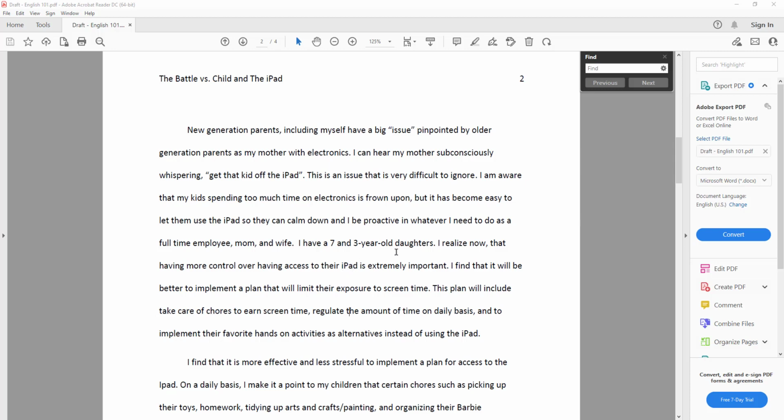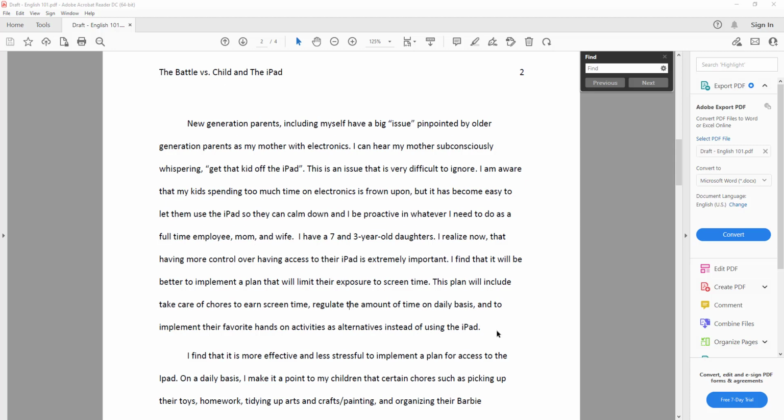I have seven 3-year-old daughters. I realize now that having more control over having access to their iPad is extremely important. I find that it will be better to implement a plan that will limit their exposure to screen time. This plan will include taking care of chores to earn screen time, regulate the amount of time on a daily basis, and to implement their favorite hands-on activities as alternatives instead of using the iPad.